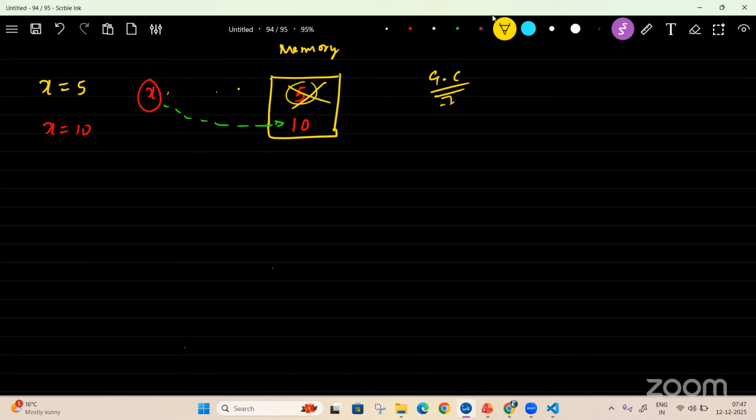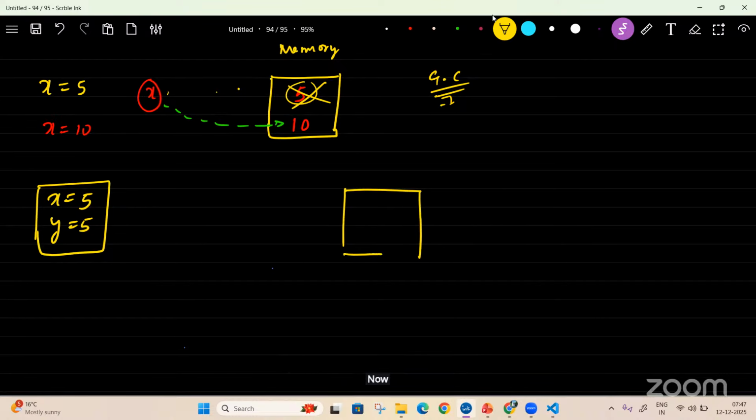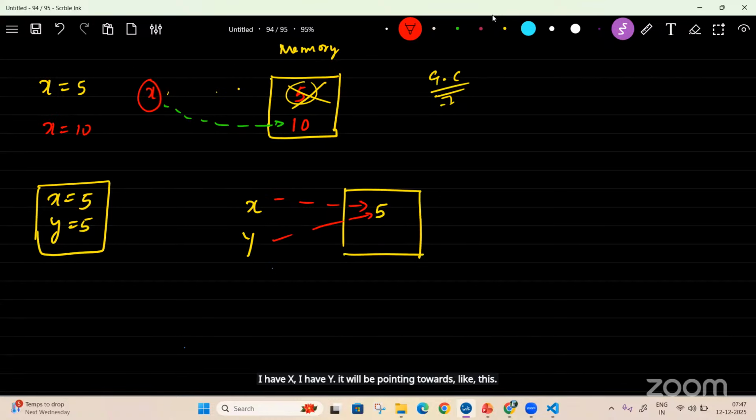Now I have one more use case. I have x is equal to 5, y is also equal to 5. What is the same in these two definitions? 5 is common. It's a different variable, so it will allow that. Inside memory I have 5, I have x, I have y, and both will be pointing to it. I will not create separate memory for this. Both are pointing to 5.